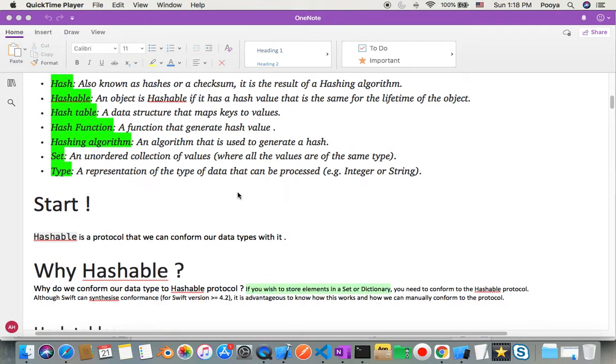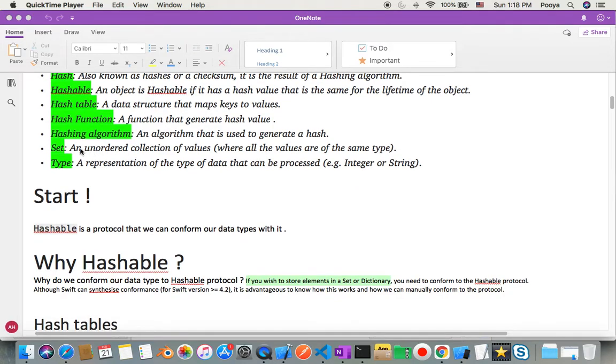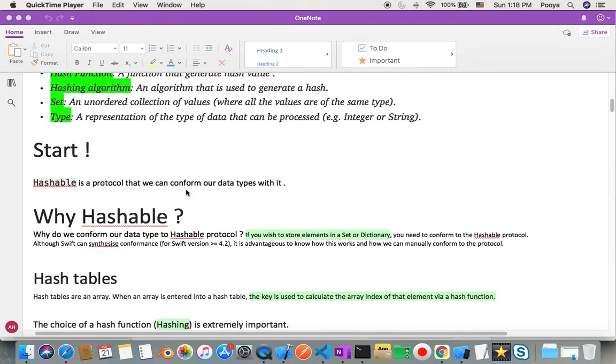And set. In Swift, we have collections of values which are unordered, and the location of each element is based on the value of that element. And of course, in a set, the values are the same type. And type is a representation of the type of data that can be processed, like integer and string.